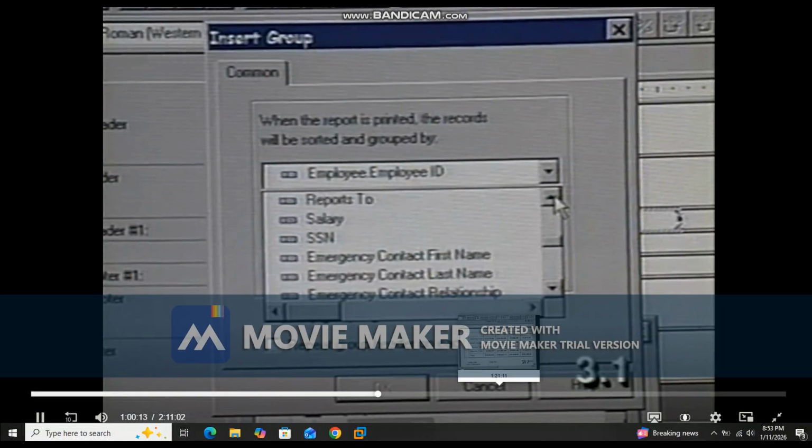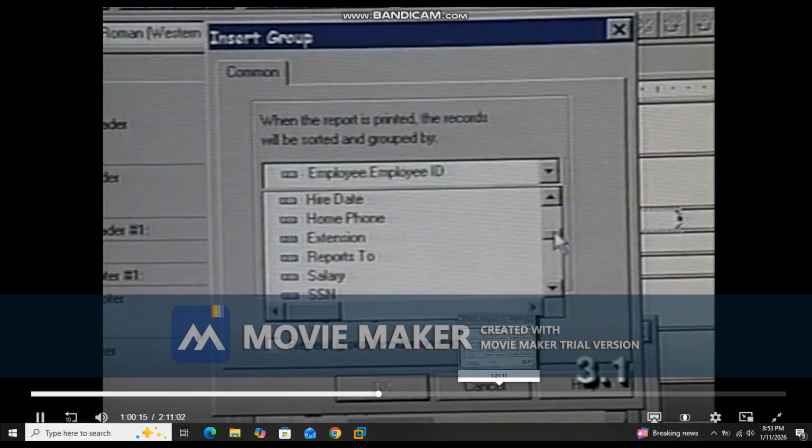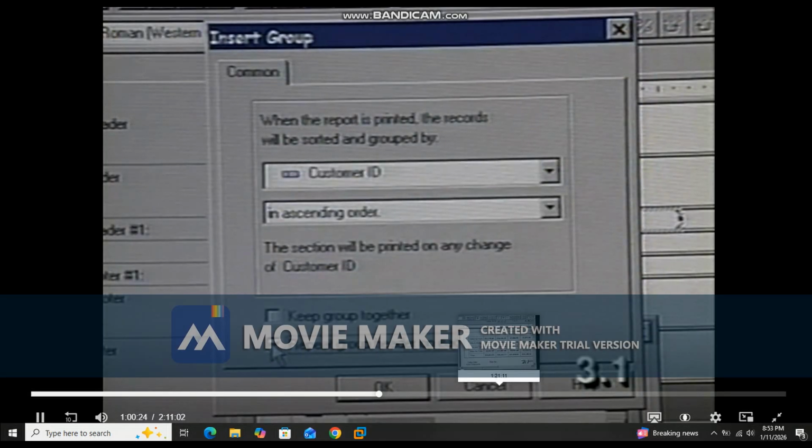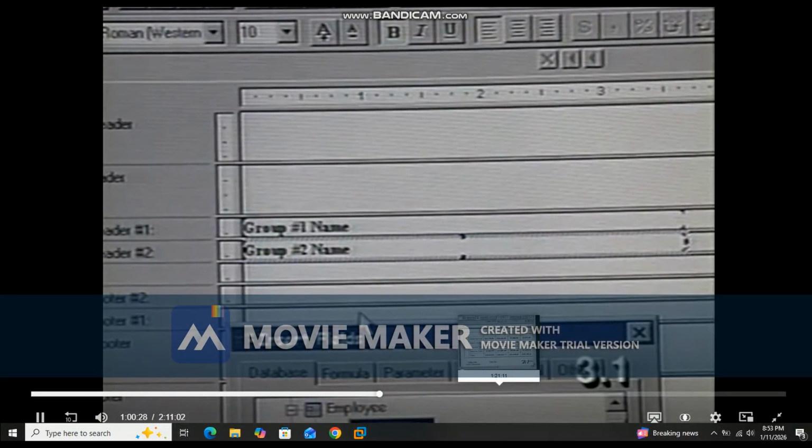So I'm going to grab the customer ID, which is down below in the orders table, and that's going to be my second grouping. I'm also going to repeat that group on each page. I'm going to go ahead and click OK. I want to show you something.